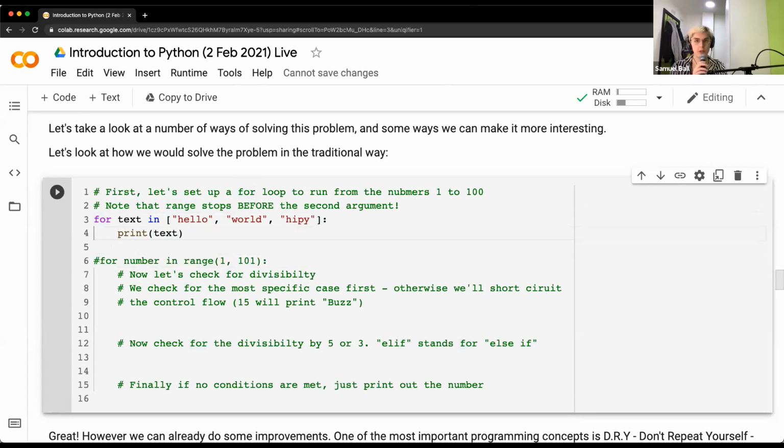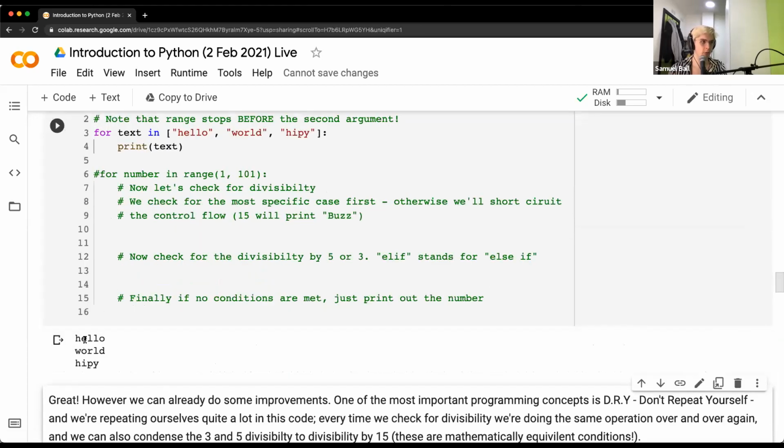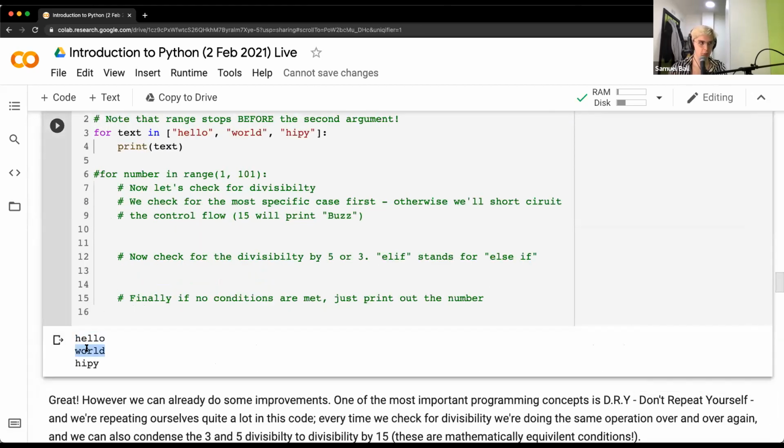What this is going to do is take a temporary variable called text, and every time you run the loop, it's going to treat the variable text like each one of these in turn. So each one of these values in our list is going to be tried in turn. If I run this code, it'll print hello, then it'll print world, then it'll print HiPy.